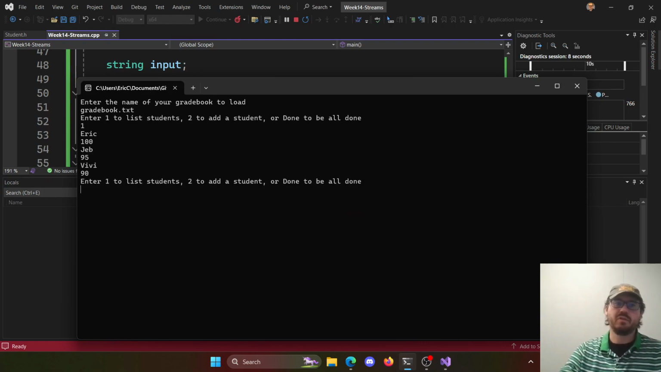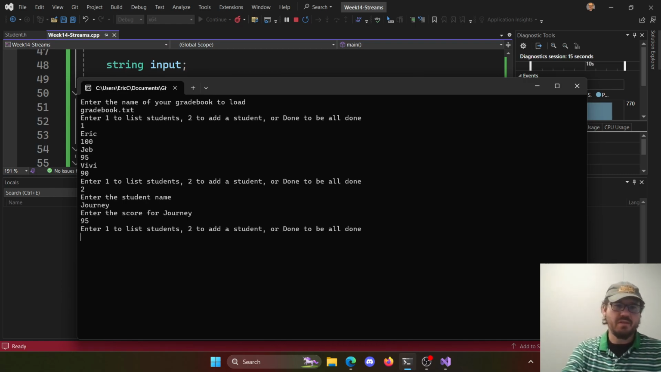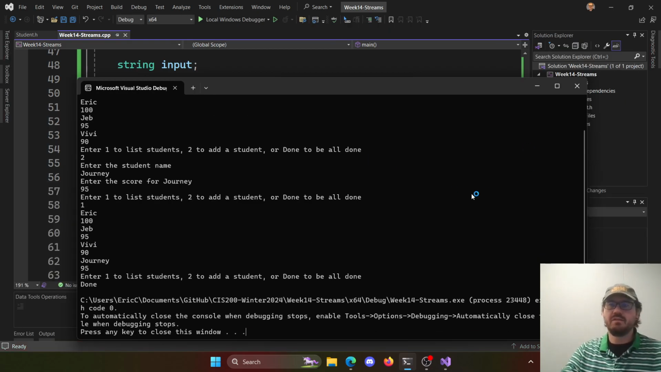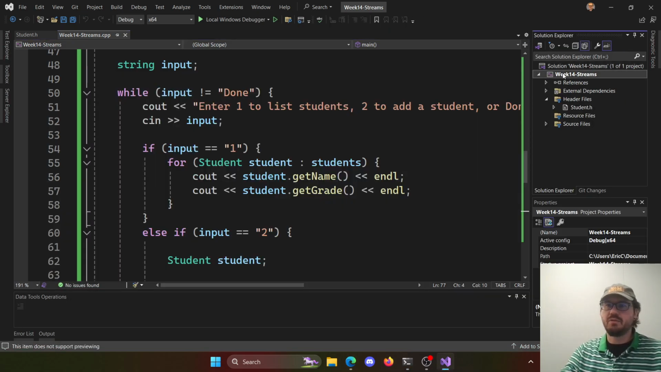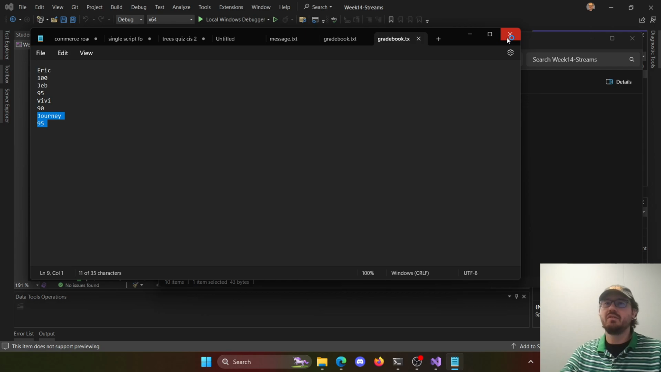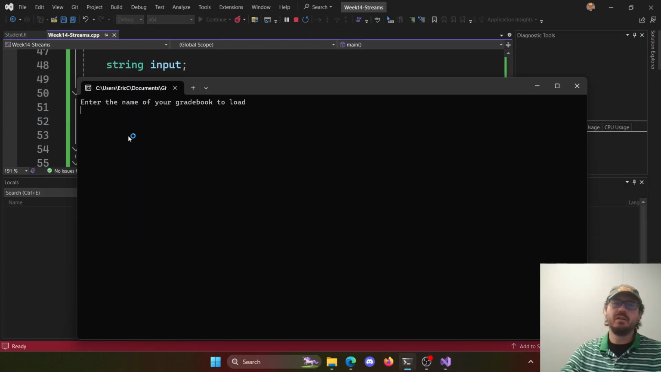gradebook.txt. All right, so if we list our students, we see them all here. If I want to add a student, let's add, we'll add Journey. She's probably got a 95, and if I list them all out, I see her there. We can say I'm all done. And then my file, again, we'll go take a look at that. Show in Explorer. Here's my gradebook. Journey's at the end.